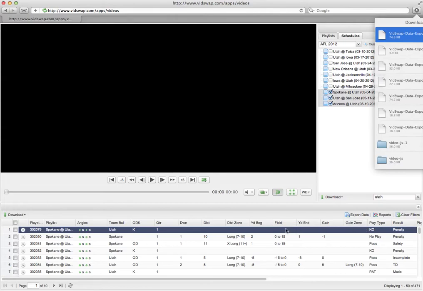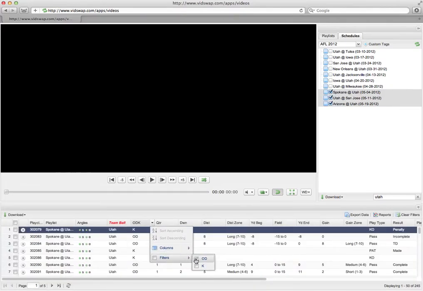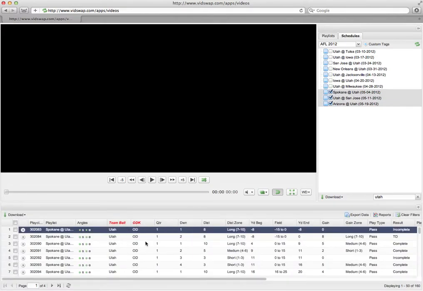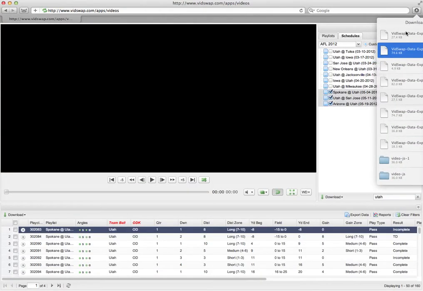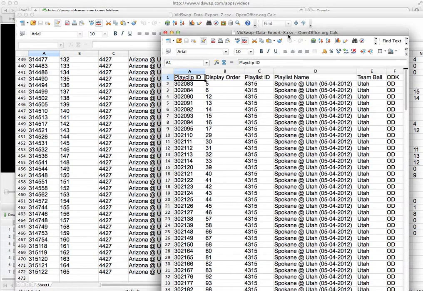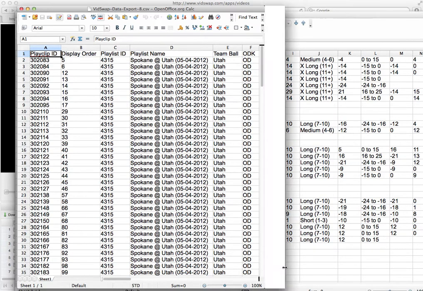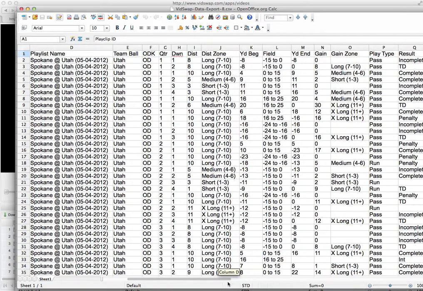But what you can do is you can pull up just a filter and then export out just those plays. So again, maybe you wanted to do just Utah on offense, and maybe you wanted just some sort of an offensive list. So you've got all of Utah's offensive plays. I could export those, and then now you can see I've got a nice list of just Utah offensive plays for the last 3 games.